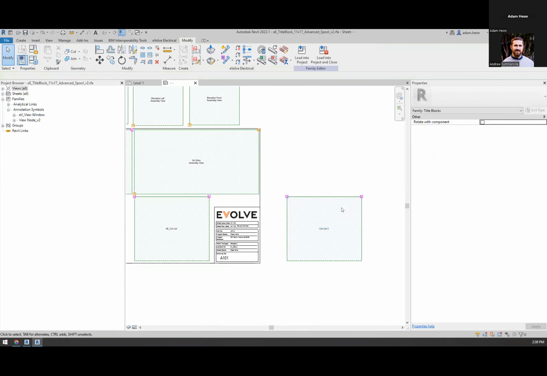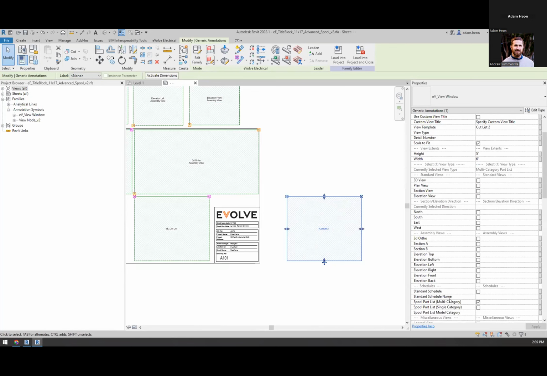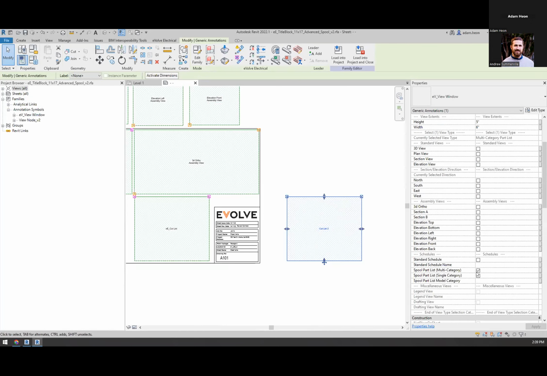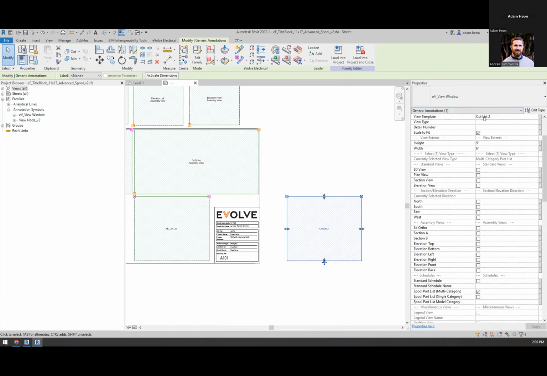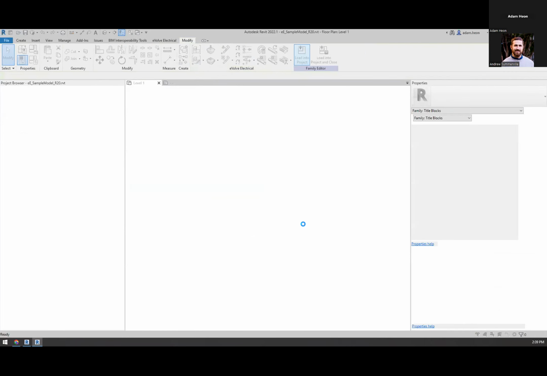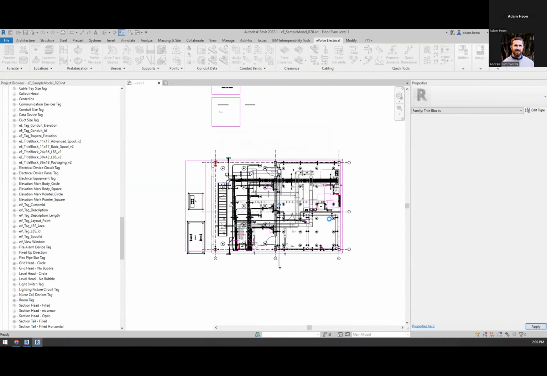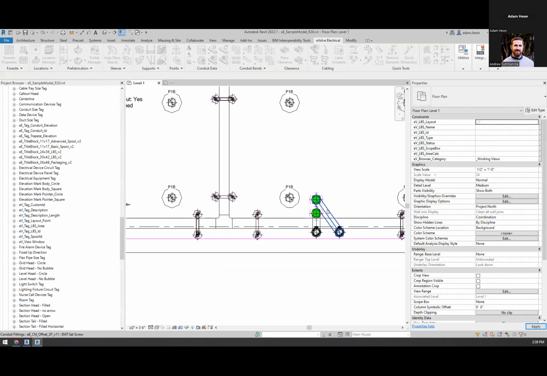So a couple things happen here. One, a view template is changed where it doesn't exist in the project, or the type of schedule that is needed is incorrectly matched to the view template. So let me load this in and go through a couple of these scenarios and show you what occurs and what the results look like.